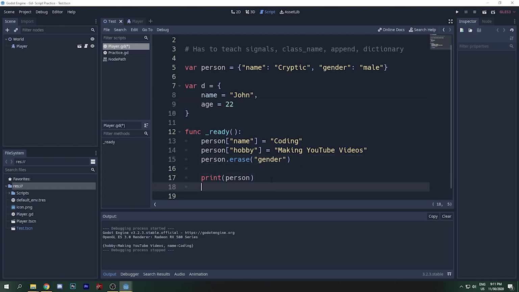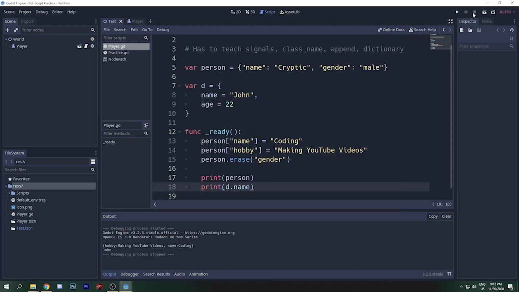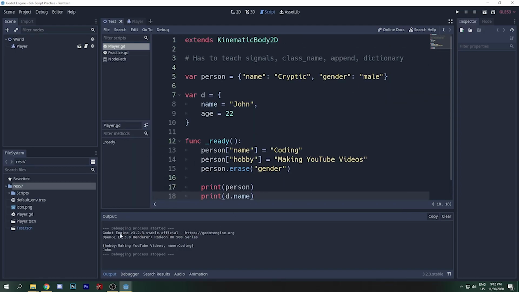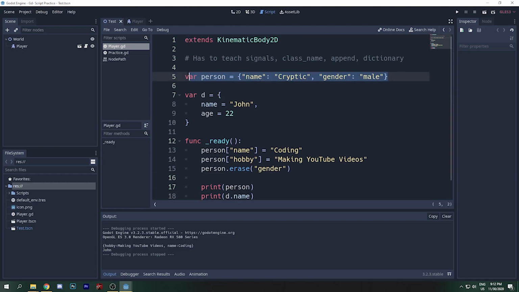So let's just print d.name, and as you can see, John pops up. This is the basic stuff about how dictionaries work. In a real scenario, you will be using dictionaries, I don't know, maybe when you are doing inventory stuff, you will use dictionaries a lot, I think. And also you will be using lists when it comes to saving, loading different kinds of data, and then working with it.